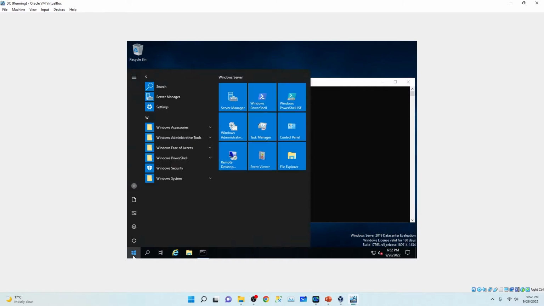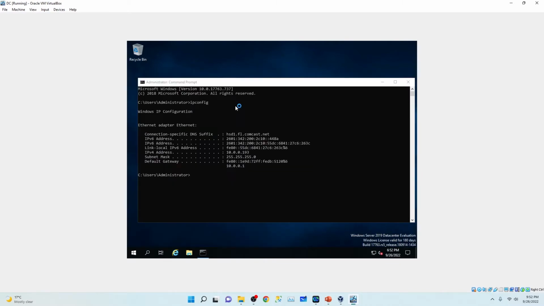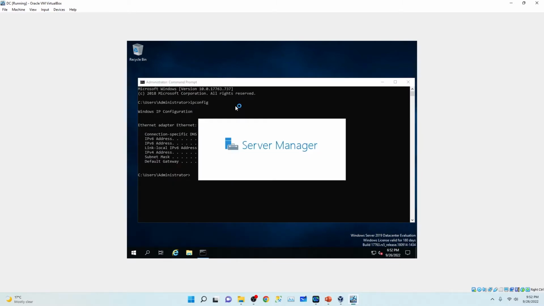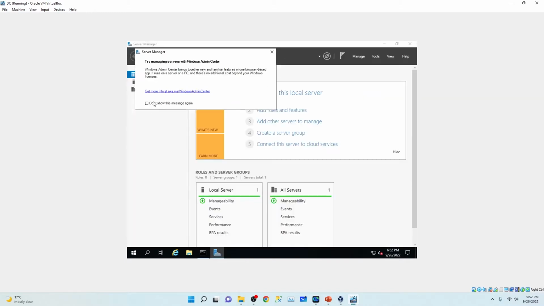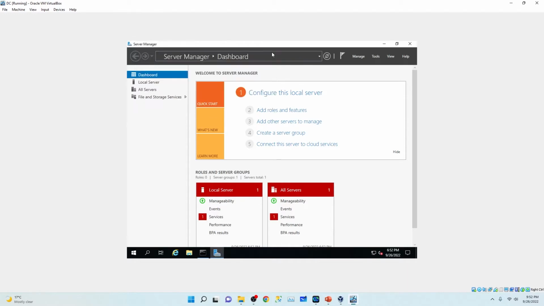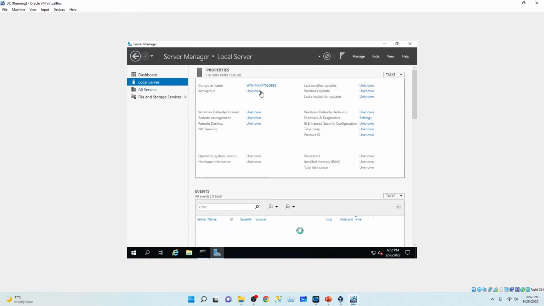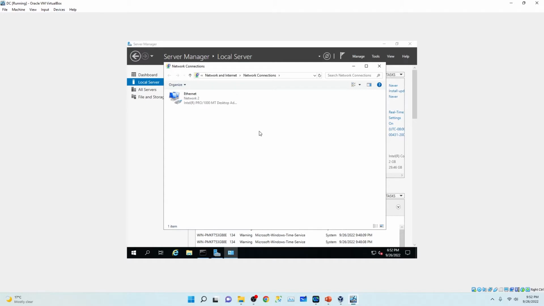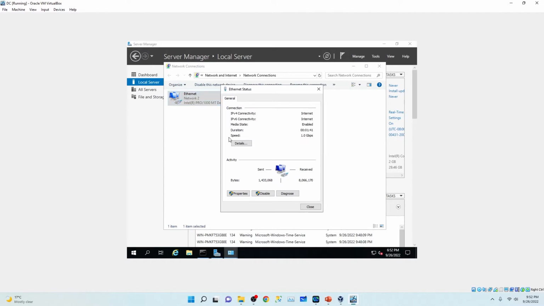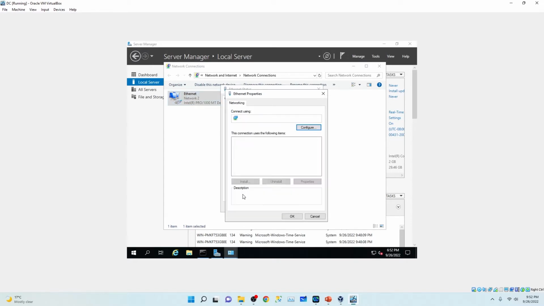and let's go back to server manager. Don't show this message. Now go to local server. Now you can see here Ethernet. Just double click on this. You can see the Ethernet option here. Double click on this. Now go to properties.